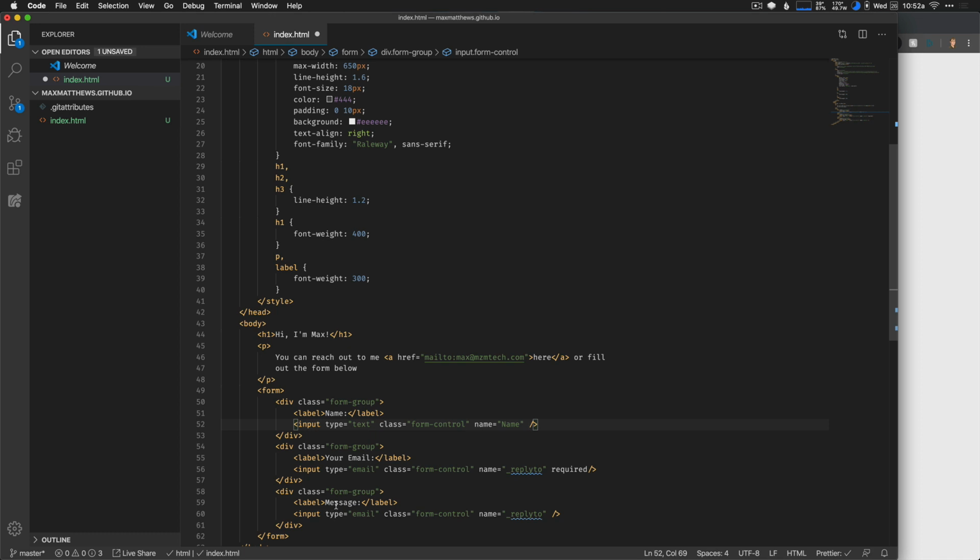So we can delete out that. We still want that class form control. And then the name we are going to put on it is message. All right. Now let's go ahead and take a look at that.